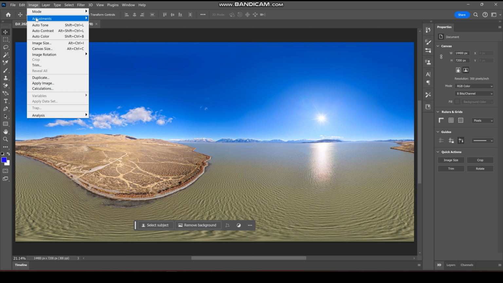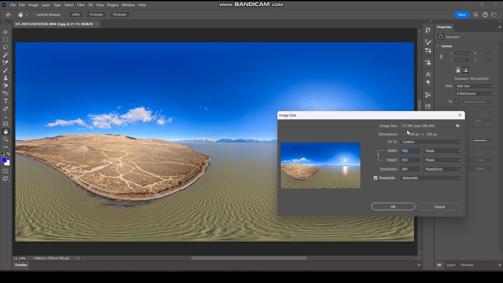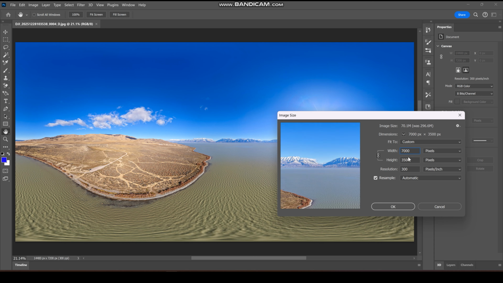Let's see what this image size is. This image is 296.6 megabytes, far too large to fit on any social media platform, so we're going to reduce it down to half its current width. Now it shows the image is going to be 70.1 megabytes. From experience creating panoramas, I know it's not really going to be that big. It's going to be much smaller than that. Cutting the width in half usually works the best and keeps the image below 50 megabytes.